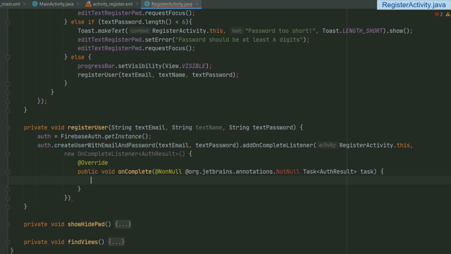Alright, then coming inside the onComplete method, we have to add a semicolon at the end of the createUserWithEmailAndPassword method. That's why it's showing an error. So I'll just add a semicolon here. Then after that, I'll just get rid of this @NonNull org.jetbrains.annotations.NotNull.